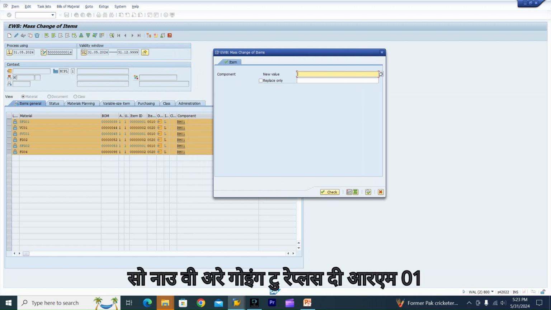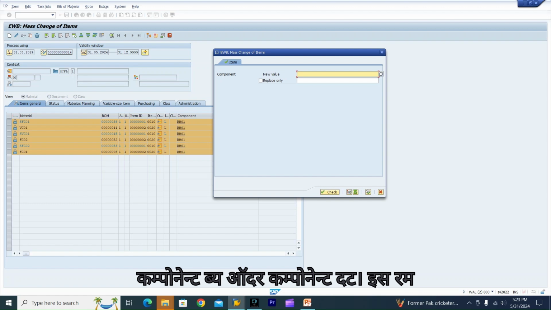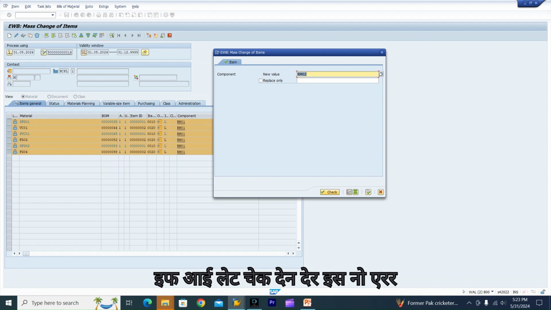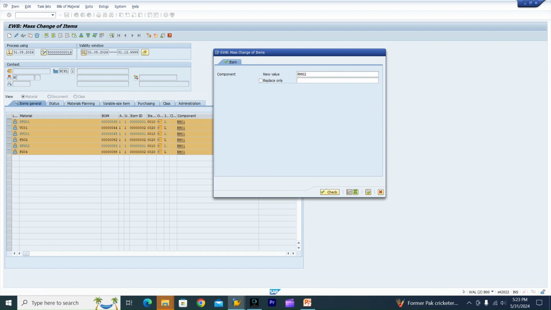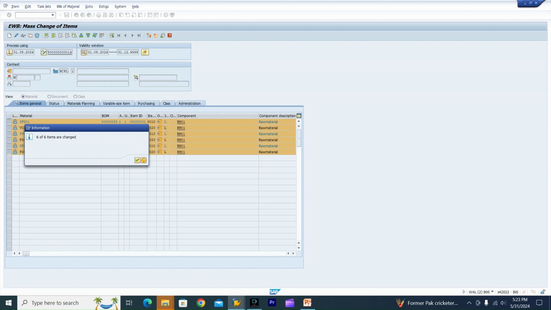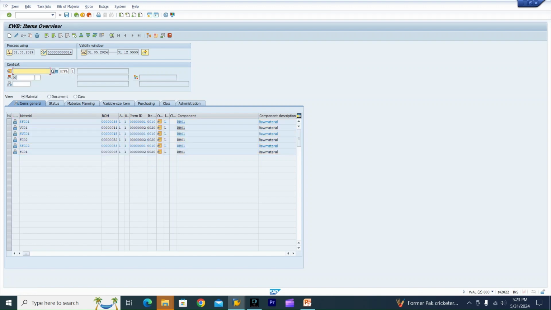So now we are going to replace the RM01 component by the other component, that is RM02. Okay, RM02. So if I select check, there is no error, nothing. Now I will execute. Okay, now it's saying 6 of 6 items are changed.